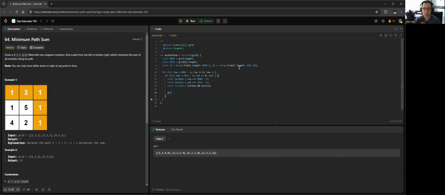Only the DP of row and column will be equal to the value in the grid, right? Grid row column plus something. So if it is the last number, which means there's no bottom or right neighbor, so we just add 0, right? Which means the value at the last row and last column, the last cell here, is just going to be equal to the value in the grid, because grid row column plus 0 is still grid row column, right?